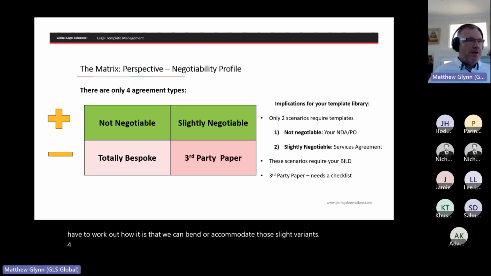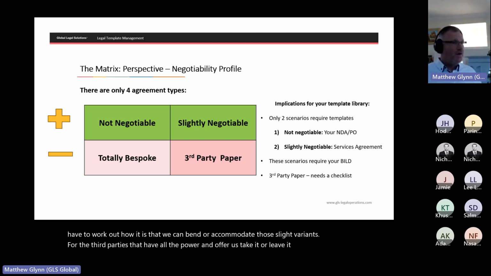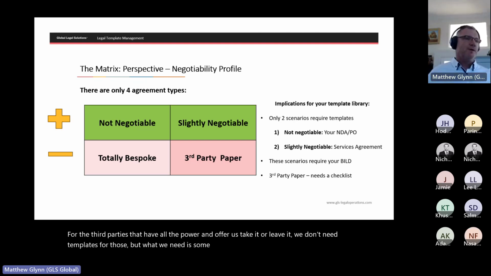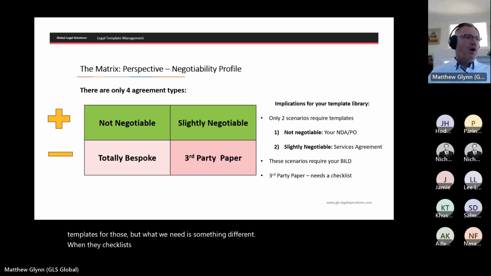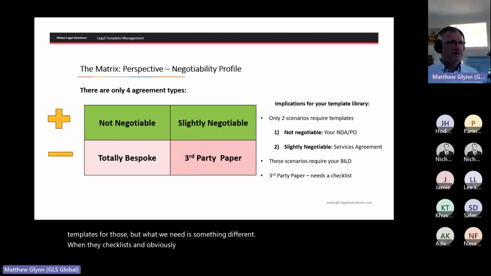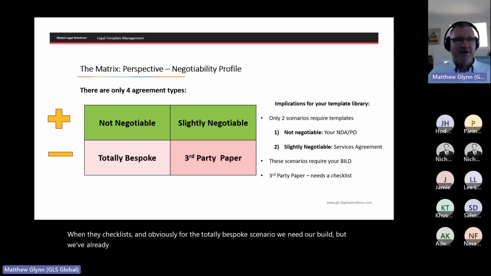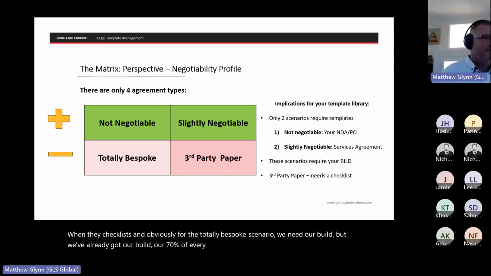For the third parties that have all the power and offer us take it or leave it, we don't need templates for those. But what we need is something different. We need checklists. And obviously, for the totally bespoke scenario, we need our build, but we've already got our build. Our 70% of every commercial agreement is ready to go.